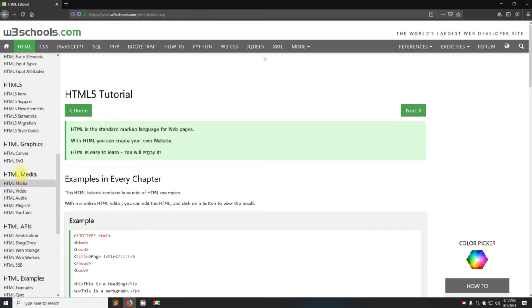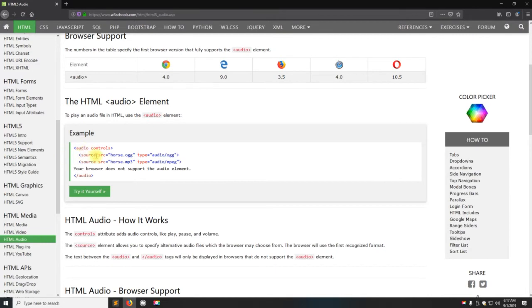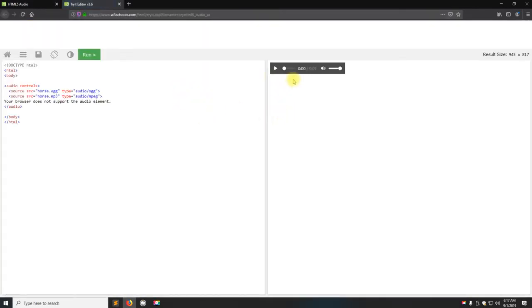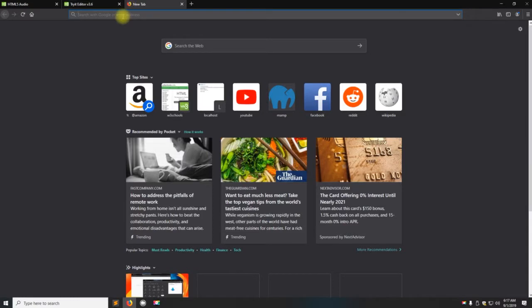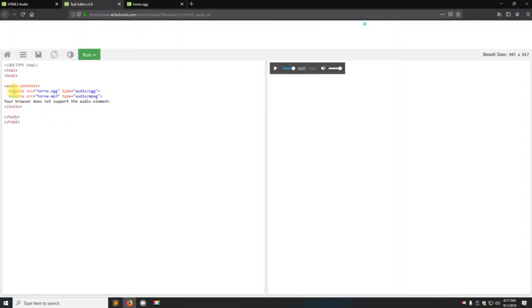So we'll go to Learn HTML. Go down to HTML media. We're going to do HTML audio. And if you look right here, let's click on try it for yourself. This is going to be a horse. So what I want you to do is grab the right click on this player right here and copy audio location. Okay. And then open a new tab and paste and go. So now you have the source right here.